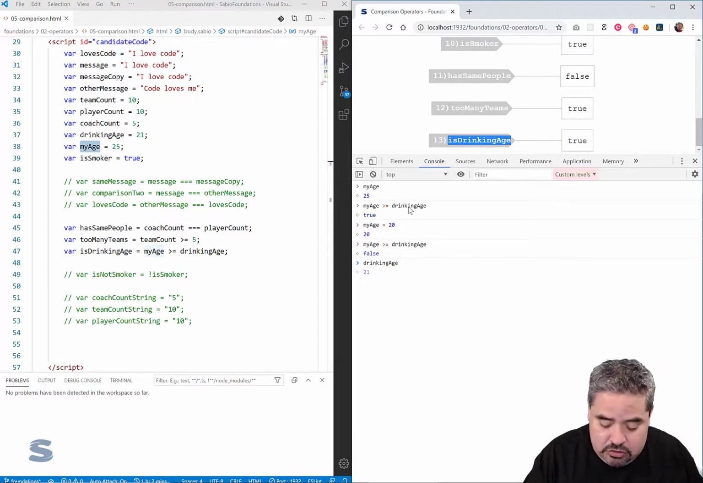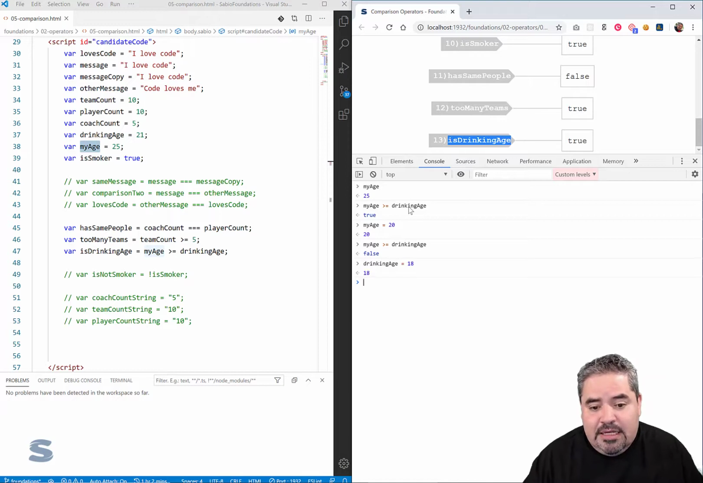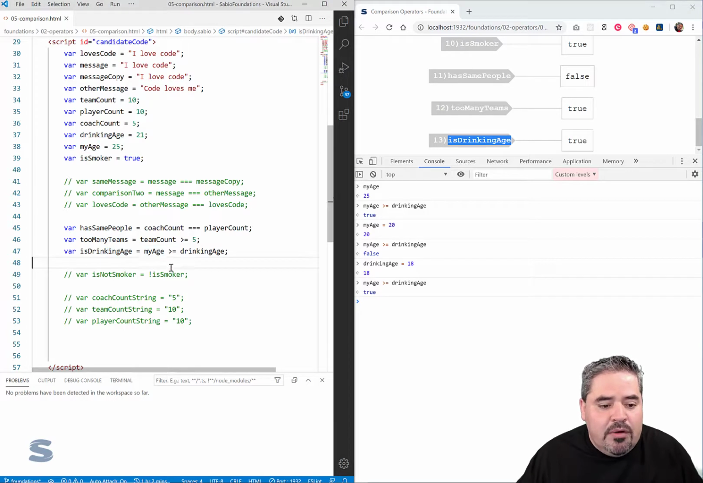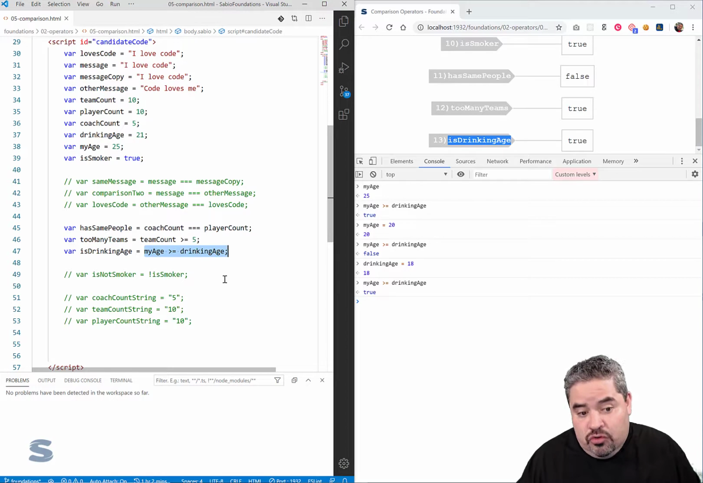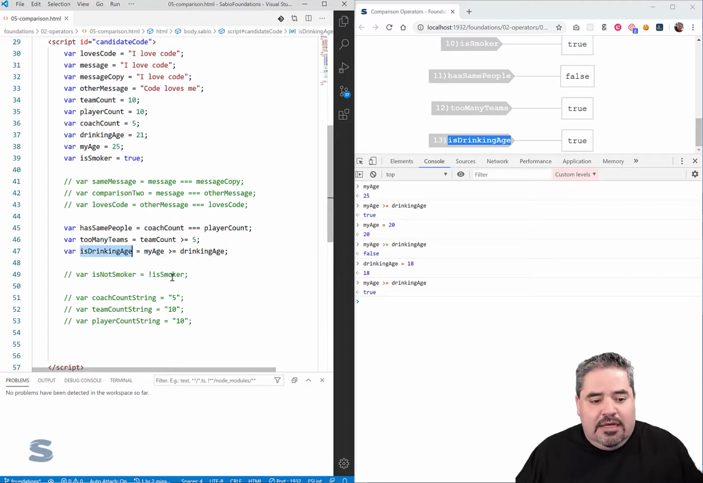Naturally, if I go to a different country where the drinking age might be, I think, 18, now I've changed the drinking age to 18, and my age is greater than or equal to the drinking age. Yes, I'm now able to drink. So here we're evaluating an expression, right? Here's all the expression values that these expressions yielded. This yields an expression and it gets assigned to has same people. This yields an expression, gets assigned to too many teams, and then my age is greater than or equal to the drinking age is assigned to is drinking age.